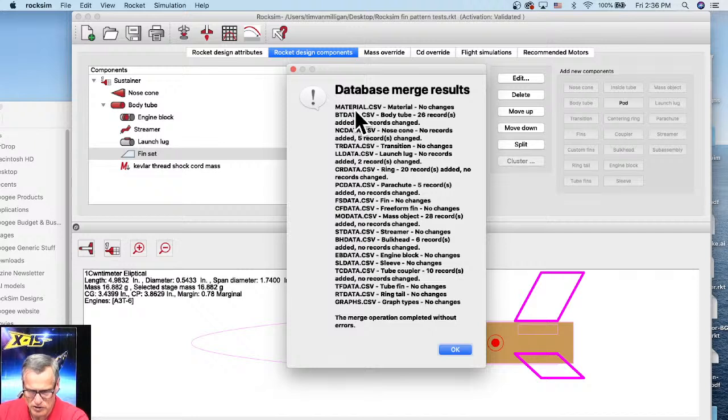Okay, so on the materials CSV file, there were no changes. On the body tube data, there were 26 items, but nothing was changed. I'm seeing if there are any changes. Doesn't look like there are any changes. The merge completed without errors.